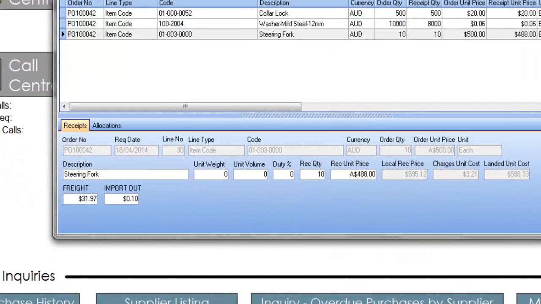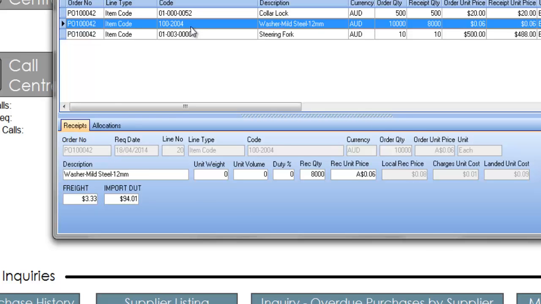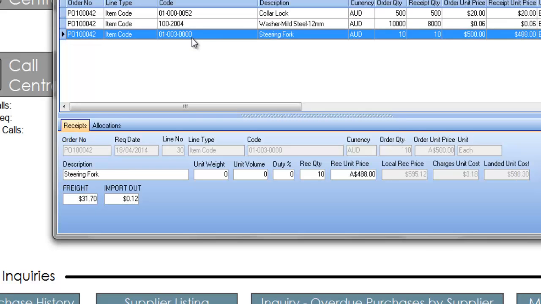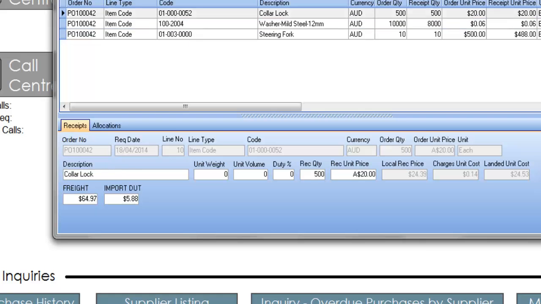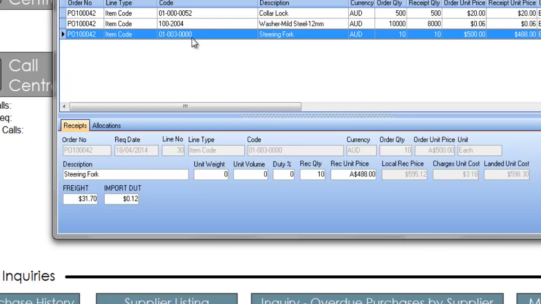Note the differences between the freight and the import duty allocations across the different items. In the case of freight, it is applied based on the extended line price, so a higher allocation has been made to the collar locks, which total $10,000, while the washers only total $480, so get a much smaller allocation of freight, and the steering forks are in the middle with $4,880. Most of the import duty is allocated to the washers because this has been allocated based on quantity, and we are receiving 8,000 washers and only 20 collar locks and 10 steering forks.